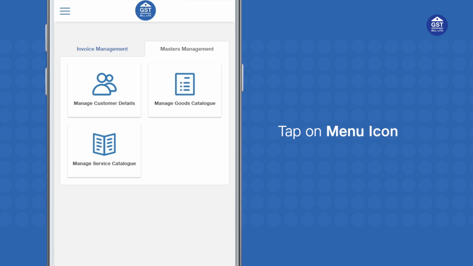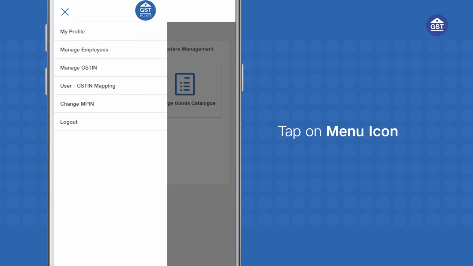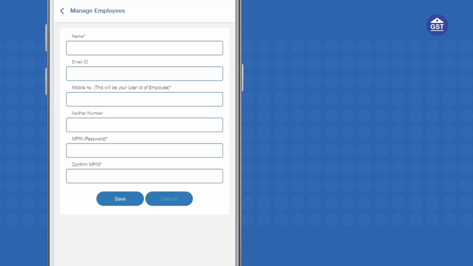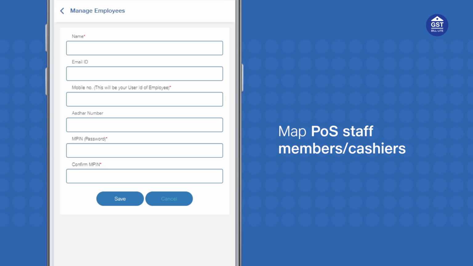Tap on the menu icon at the top left side of the screen. Now, to manage employee details, tap on Manage Employees. In the Manage Employees section, you can map other POS staff members or cashiers in the JioGST Bill Lite app.